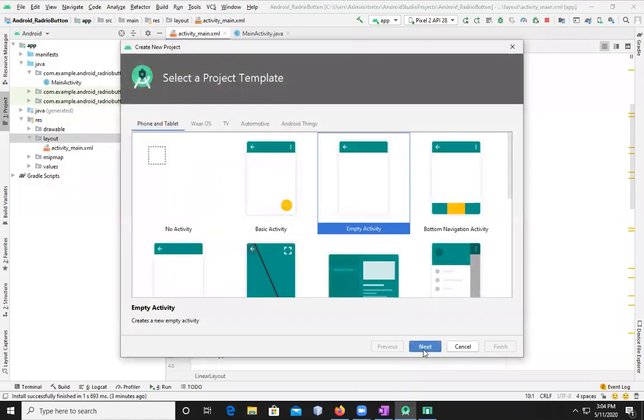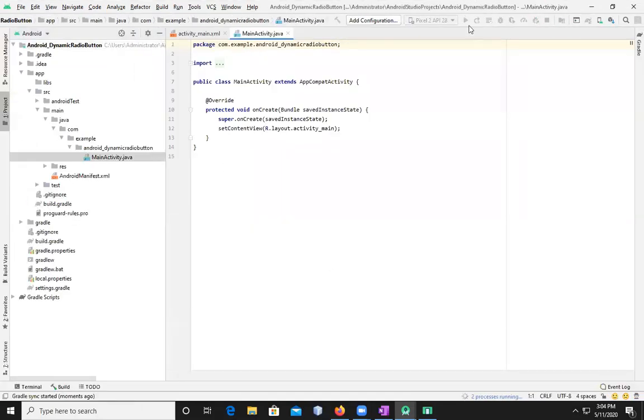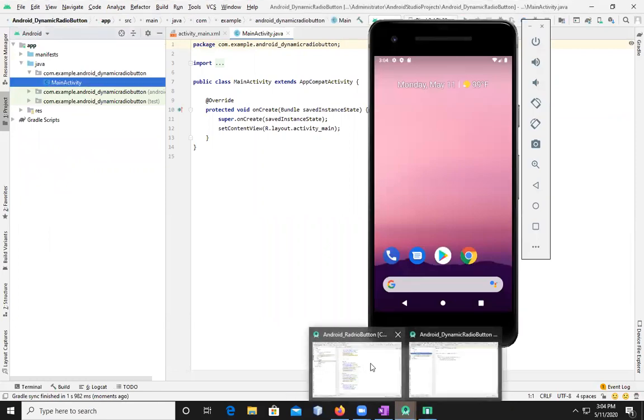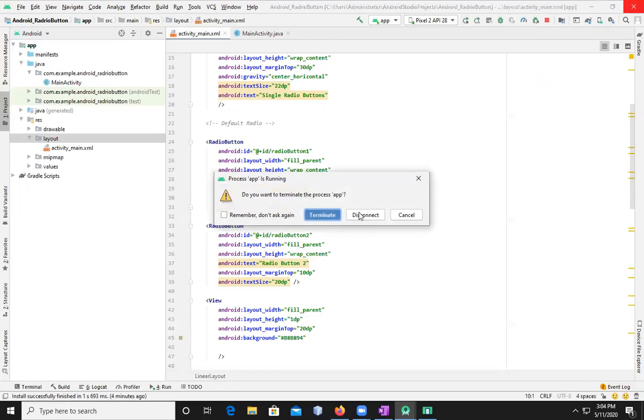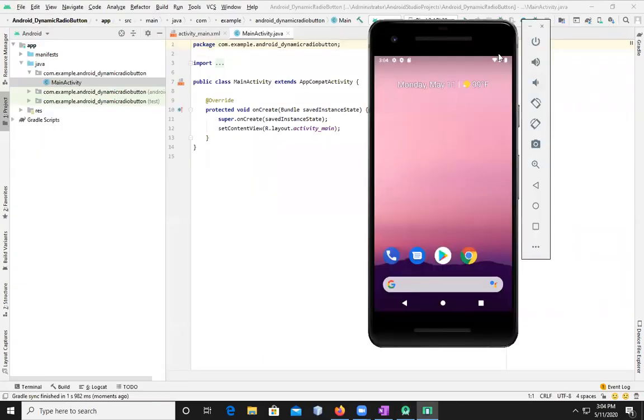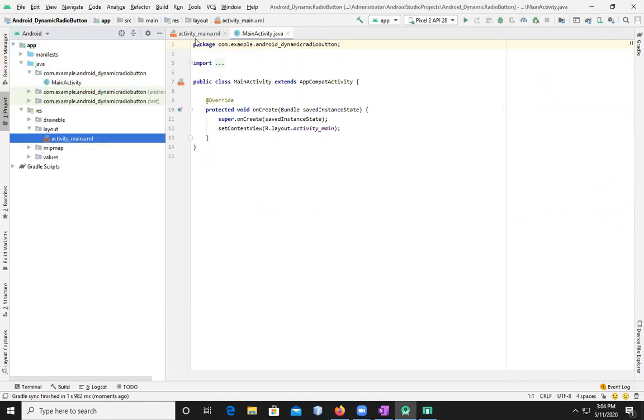We'll create a new project, Empty Activity, and we'll name it dynamic radio button, or you can say Android dynamic radio button application, and the language is Java as always. We're going to finish it. We have the main activity here and the previous project, radio button. We're going to close it and disconnect it from the emulator also. So this is our main activity. This is our layout activity_main.